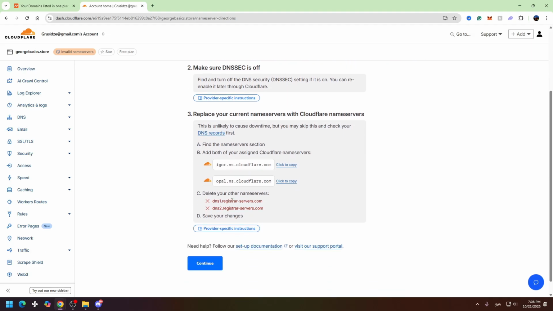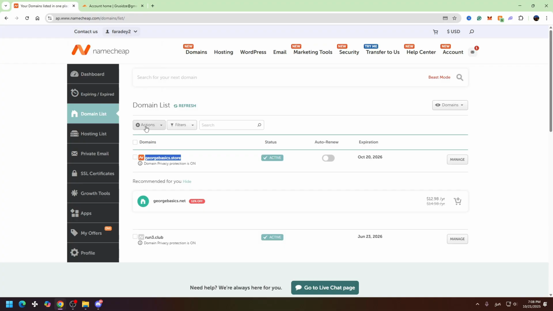And now it's the important part, we need to update our name servers. So here are Cloudflare name servers. We need to copy the first one and let's go to the Namecheap.